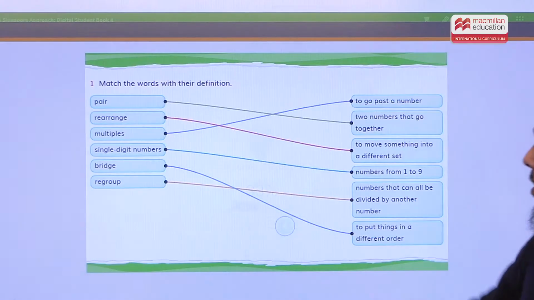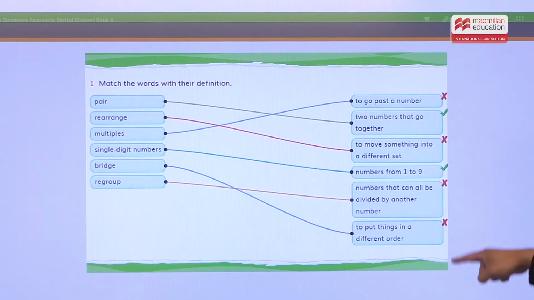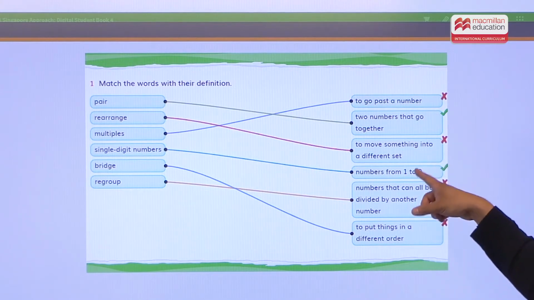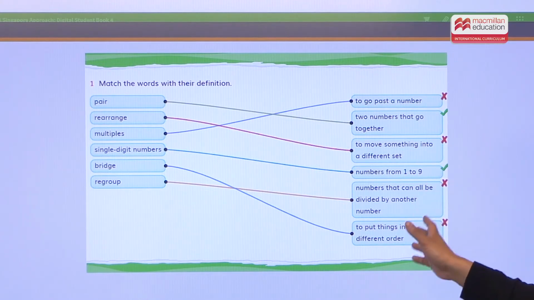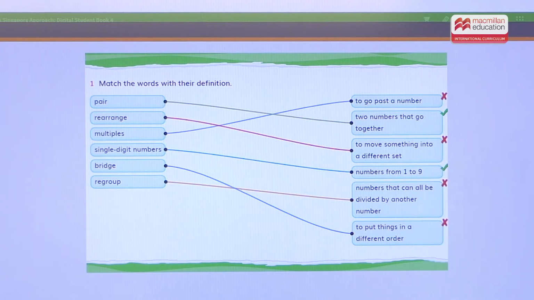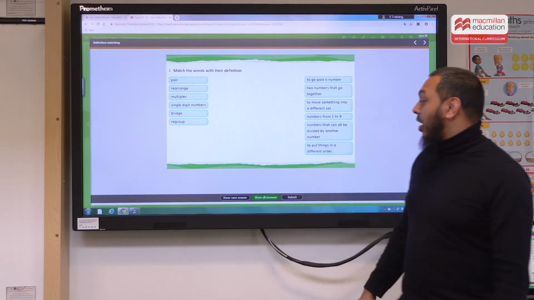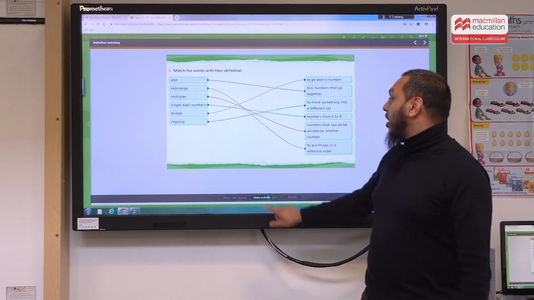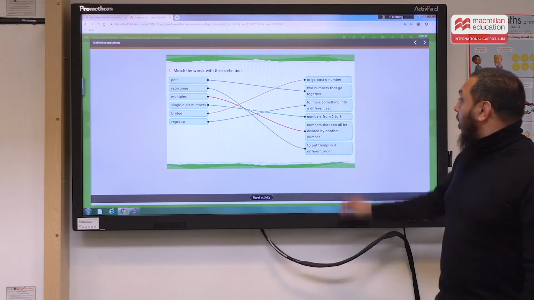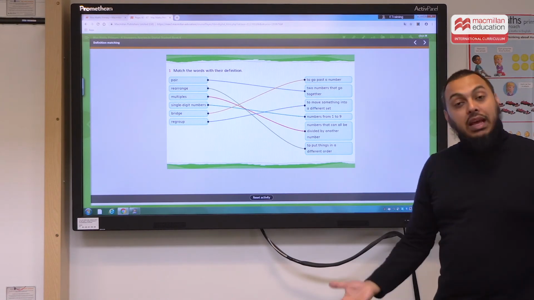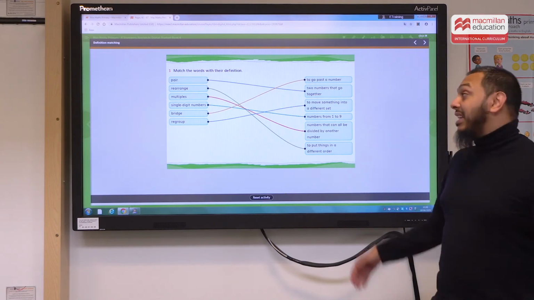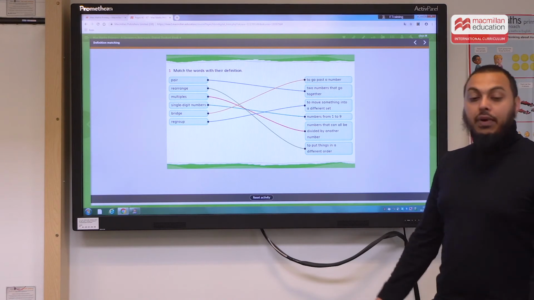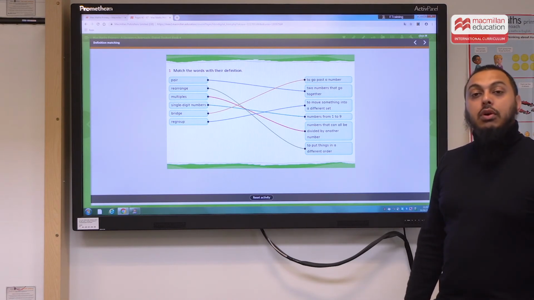I can check my answers and see which one I got right and which one I got wrong. Then we can have a discussion in our group to go through why we may have got that wrong. What's the misconception in this lesson? We can reset the activity if we want to start again, and we can also show the answers straight away if we wanted to. So that's one of the key elements of the digital resource: the interactive worksheets that you won't find in the books or the teacher's guide.